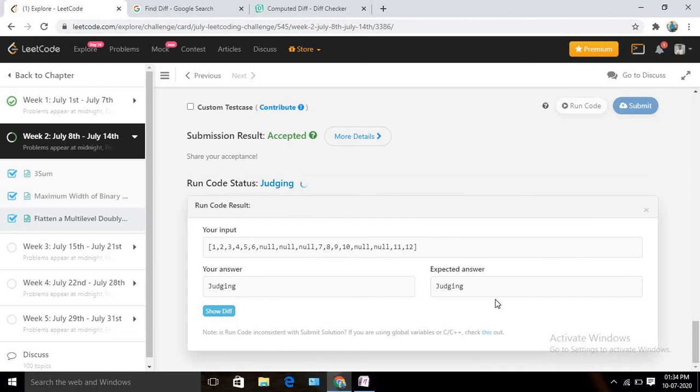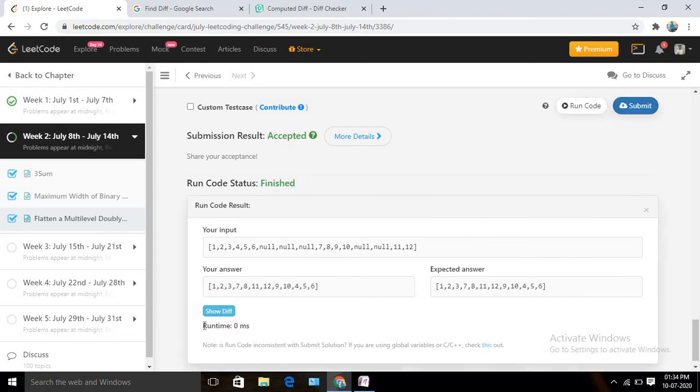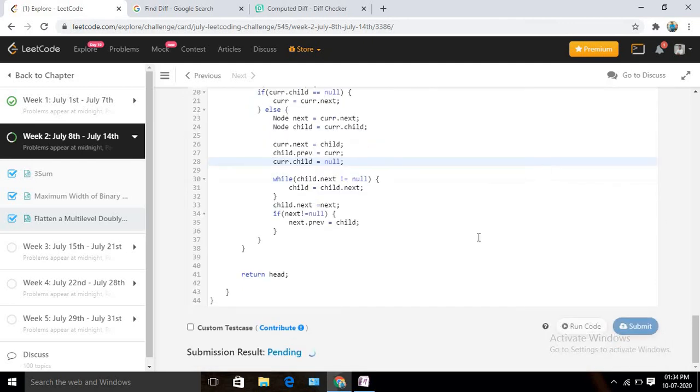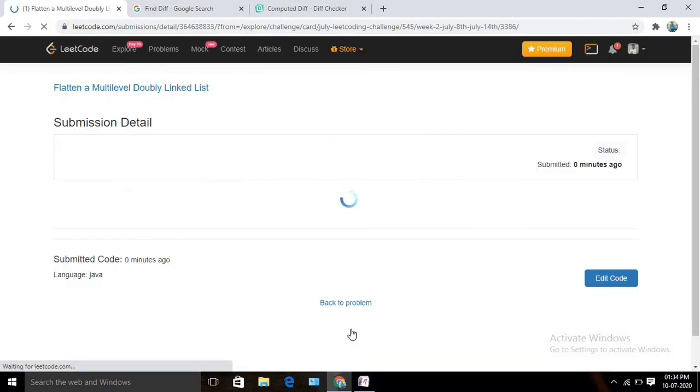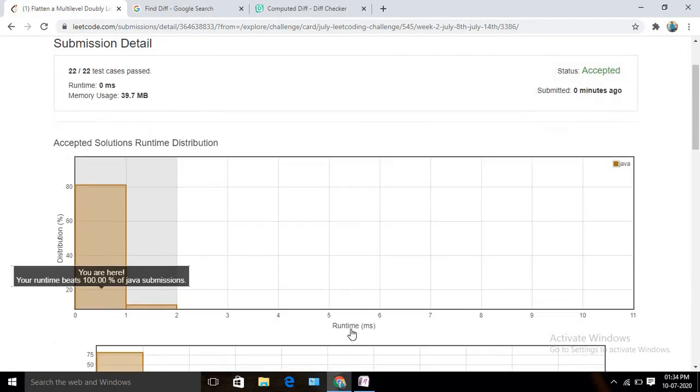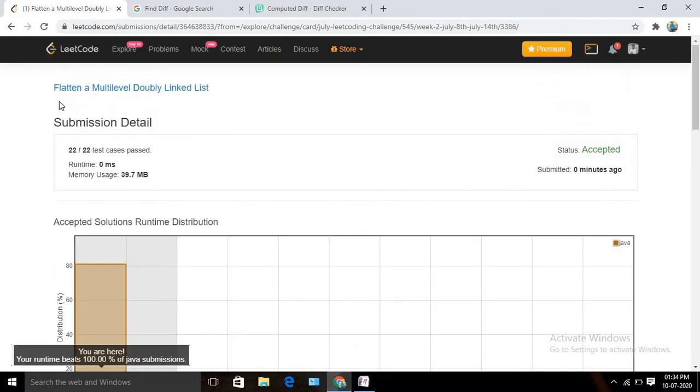I think it will work now. Yeah, it's now giving me the same answer probably. Let's submit our solution also and check whether it's accepted or not. Yeah, it's accepted. Let's check the time complexity also. Yeah, you can see it's 100% for Java submissions. I think that's good. And so you understand the logic, right?